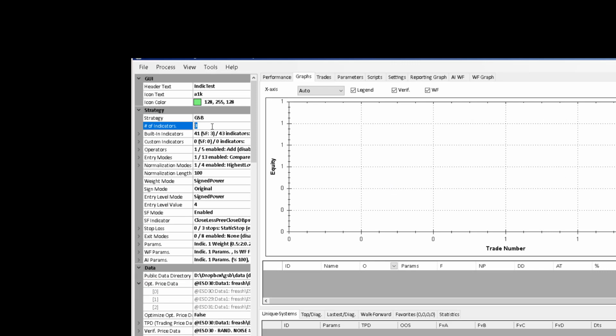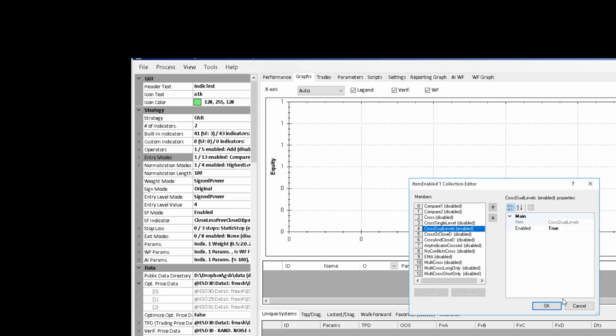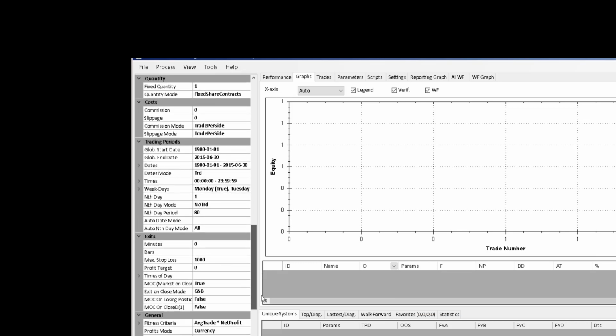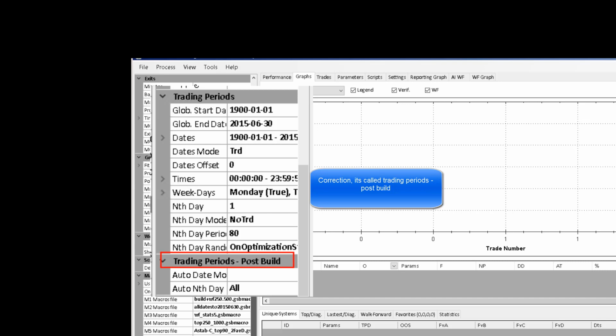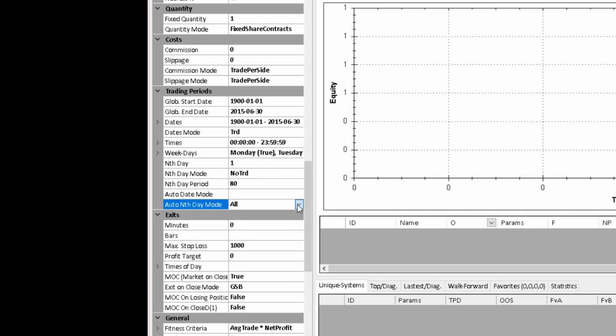We normally use three indicators in GSB, but for indicator testing, we can either use one or two. The operators, I'm using multiply. The entry mode, I'm using crossover dual level. Now I'm using 29, 30 and 31 minute bars. Now there's a new change in this build of GSB, and this will probably be called advanced trading periods. The auto nth day mode, we want to change to trade. So we are building systems with no trade, and then once a system is built, it will populate in GSB's interface with trade. So everything that we see is going to be 100% out of sample.